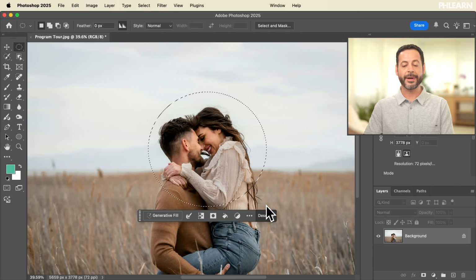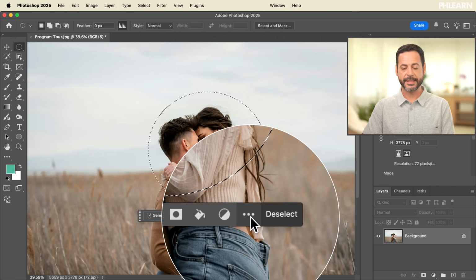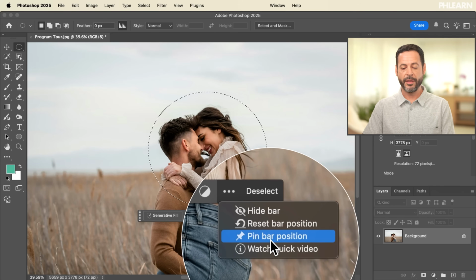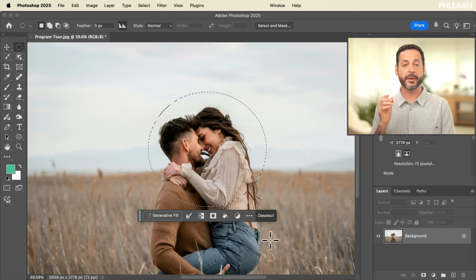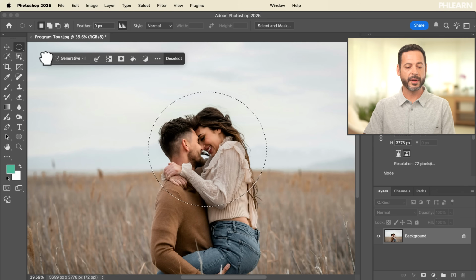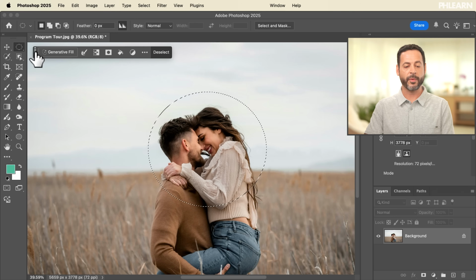Personally, what I like to do is have my contextual taskbar stay in the same place every single time. So that's our first customization. What we're going to do is click right here where it says the three dots in our contextual taskbar. We're going to go to pin the bar position. So it's going to put it in a specific place. I like to use my icon right over here for moving the contextual taskbar. I like to put it here on the top left. So no matter what I do, it's always going to be on the top left.